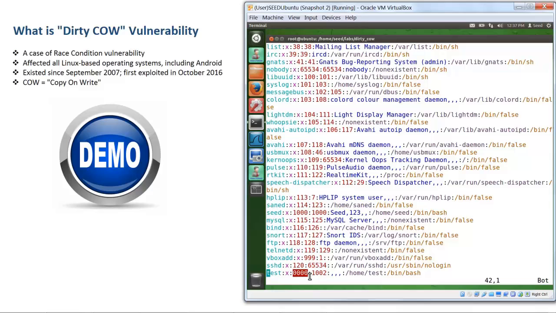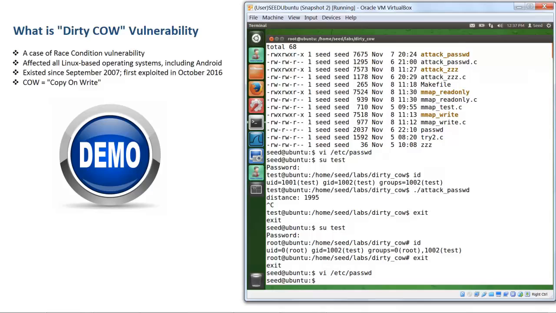Okay, and obviously the user test account cannot modify this file. But simply by running that exploit, you are able to modify that /etc/passwd file. Actually, you can modify any file you want. Okay, and this just demonstrates that you can actually cause damage. You can become root. Okay.